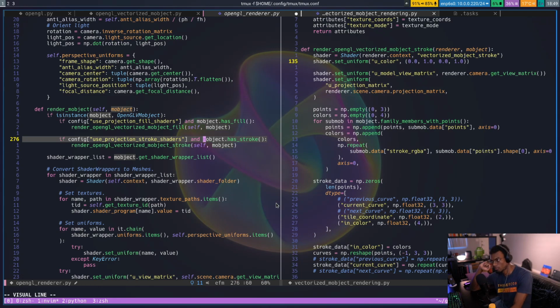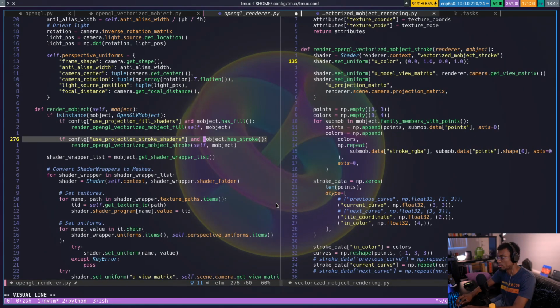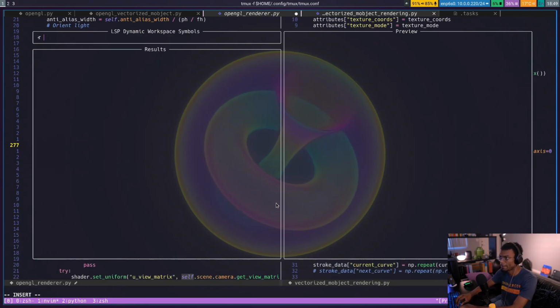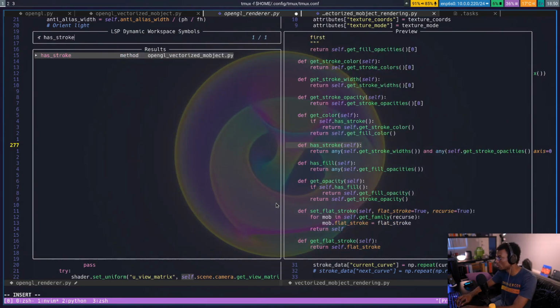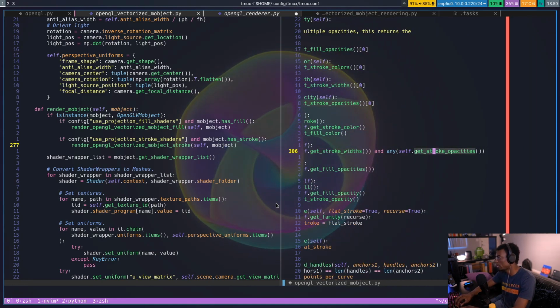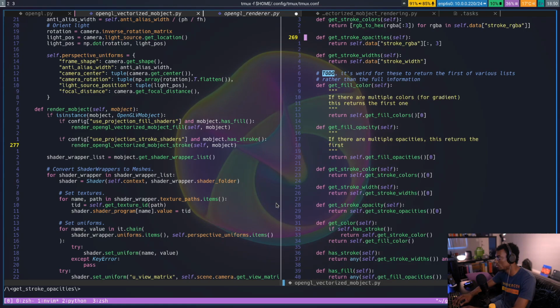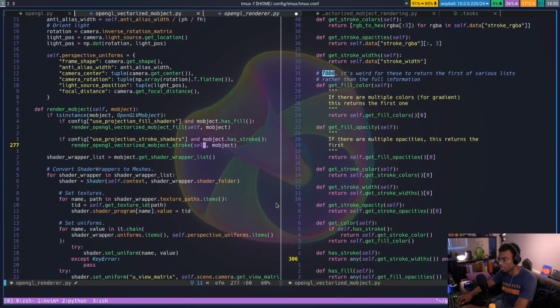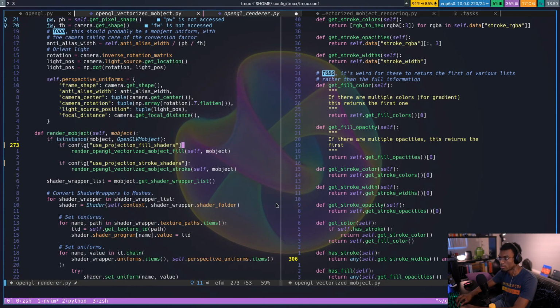Since has stroke is going to check the opacity and the number of points, I think. No. There we go. Oh, has stroke. So it's going to check the stroke width and stroke opacities. Yeah, but it's only checking the parent, so that check doesn't work. That just doesn't work.